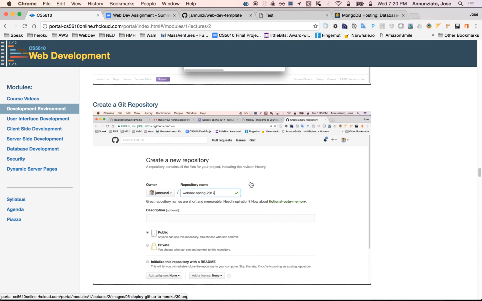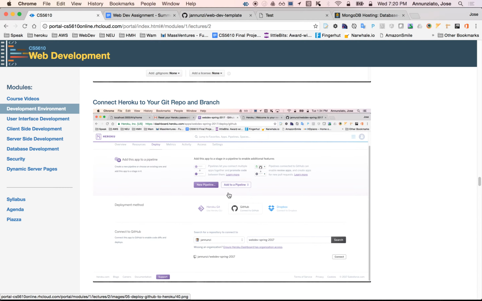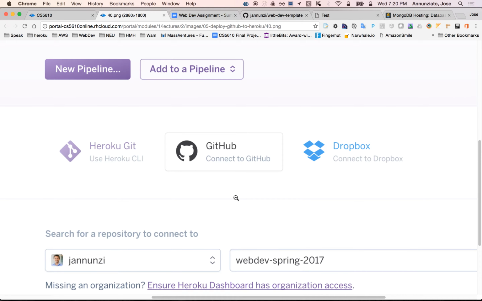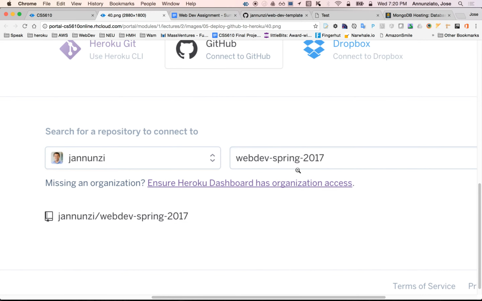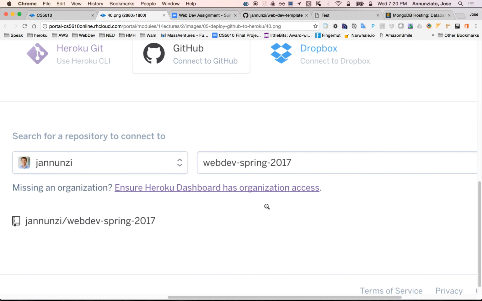Presumably your repo already exists. I'm showing you that you need to create that repo, and from Heroku, from the dashboard, you'll need to tell it which repo you want to connect to.